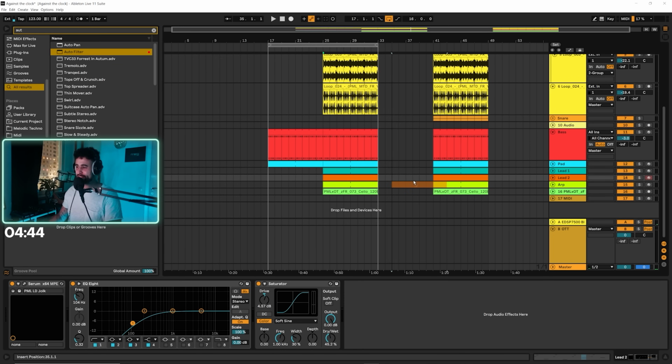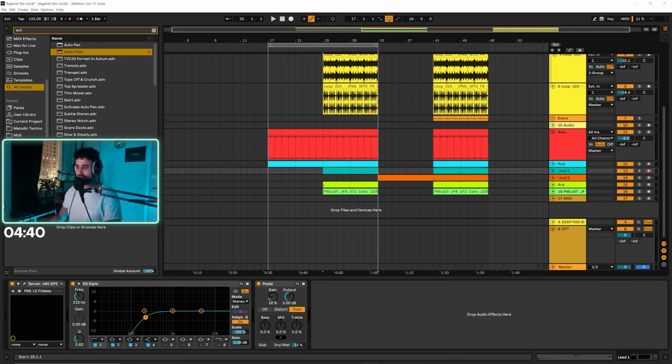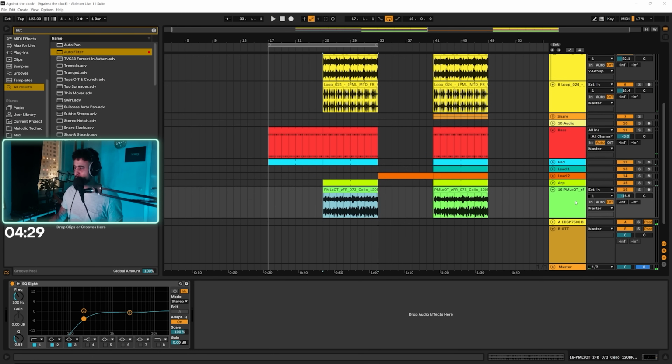The lead actually is going to come in kind of like here. Maybe this ARP can just come in, and we'll have the aggressive lead on its own here. I feel like this needs to be a bit more filtered, so it's just kind of like this. Let's put it into this reverb. Yeah, let's have it actually in the beginning.